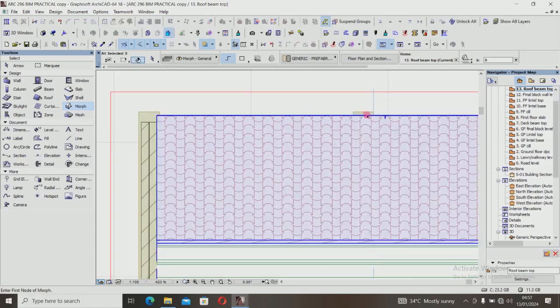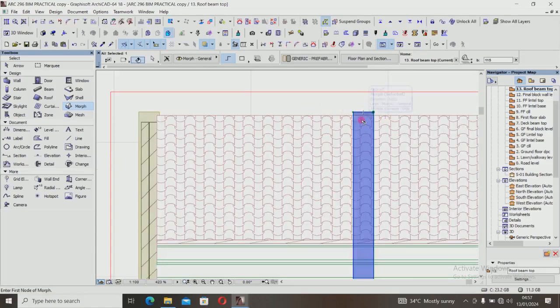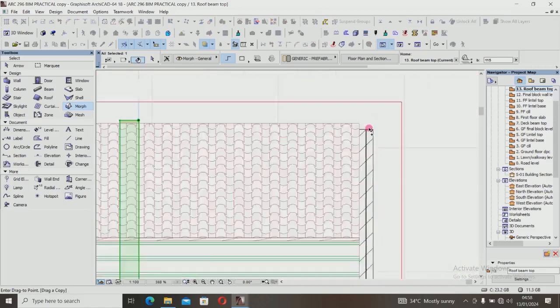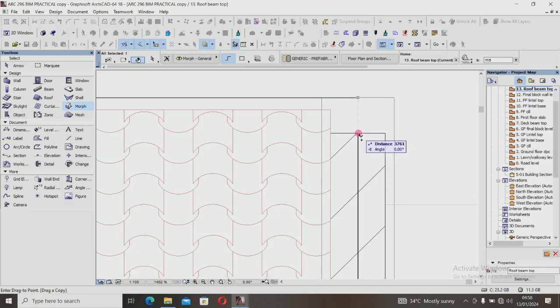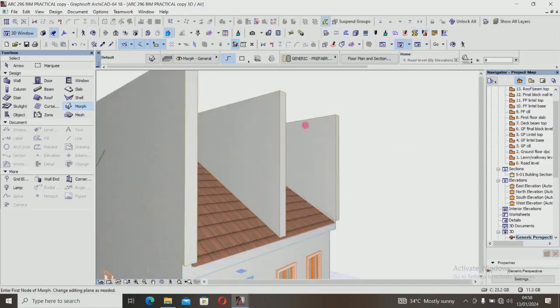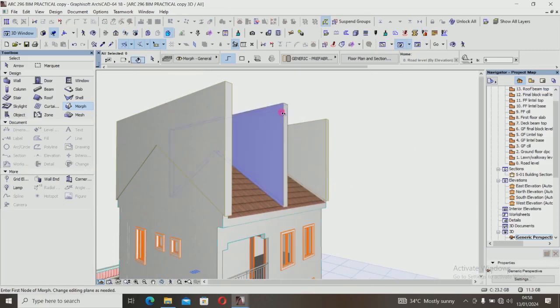Then drag this remaining one as well. Pick it from the middle here and then drop it in the center of this. Now go back to your 3D and see what it looks like. You can build this.